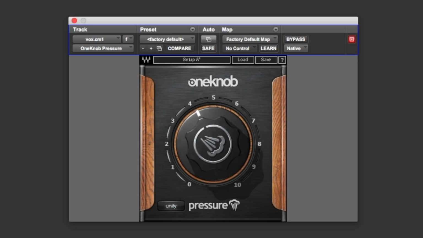And let's try it on the master as well. See if we can glue this together a little bit. So I'm going to keep it on pad because I want this to be quite transparent.